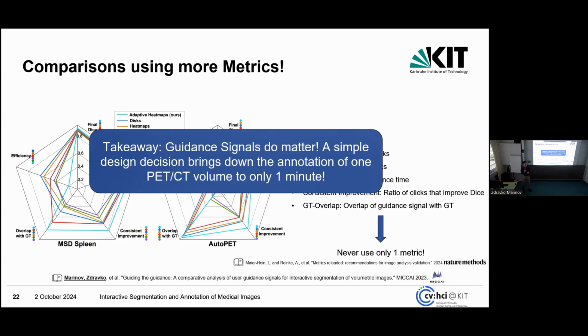So as a takeaway, guidance signals do matter, and it's a very important design decision when you think about interactive segmentation models. This is exactly the thing that brought us to 1 minute annotation of PET-CT volumes, such as shown in an earlier slide.